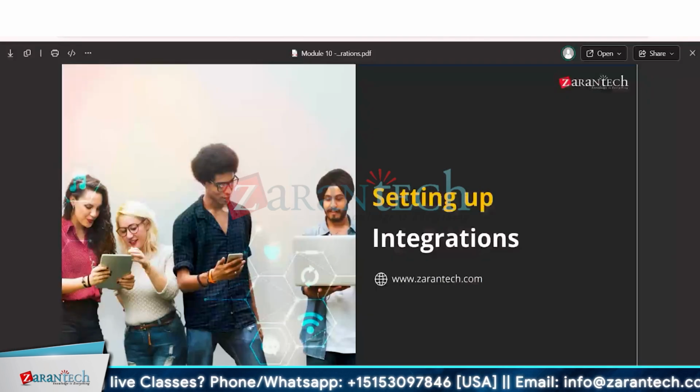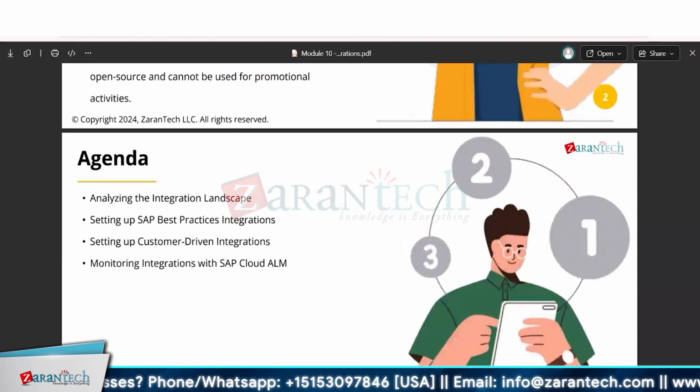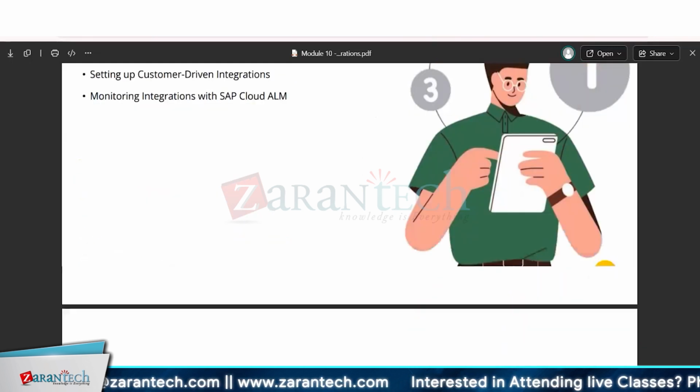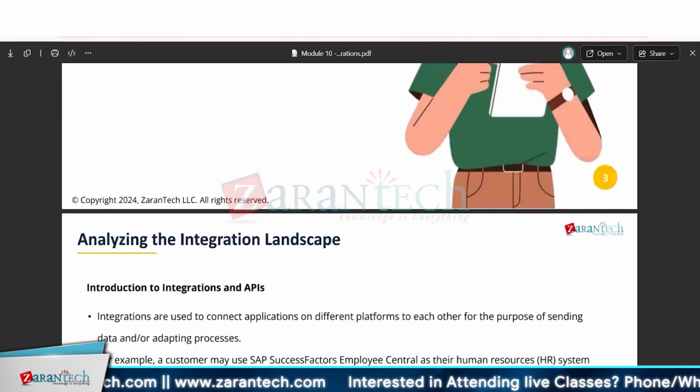Setting up the integrations, how we set up the integration. Agenda of the integration part: first, we will look at analyzing the integration landscape, then setting up SAP best practice integrations, setting up customer-driven integration, and monitoring integration with SAP Cloud ALM. First is the introduction to integrations and APIs. Integrations are used to connect applications on different platforms to each other for the purpose of sending data and or adapting processes.